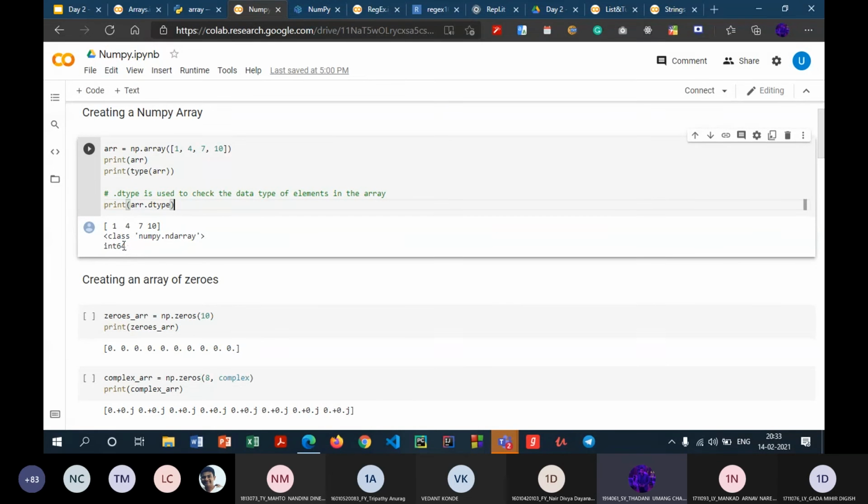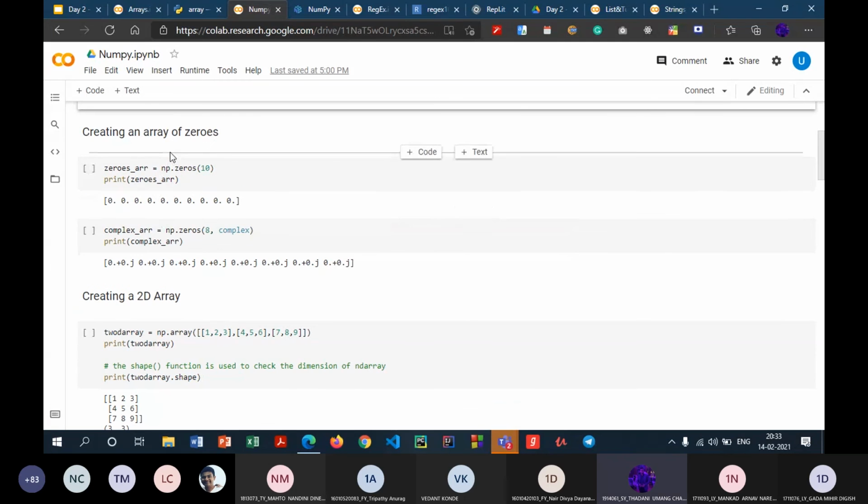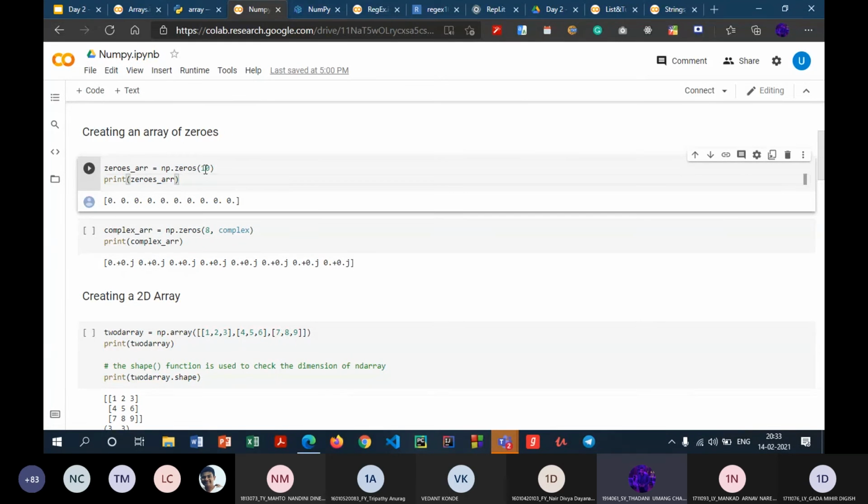Now we have several other methods as well to initialize an array. For example, if I want an array of all zeros, I have this zeros method. So what I do is np.zeros, and then mention the number of elements I want in my numpy ndarray. So over here I want 10. So in the output I get 10 zeros.